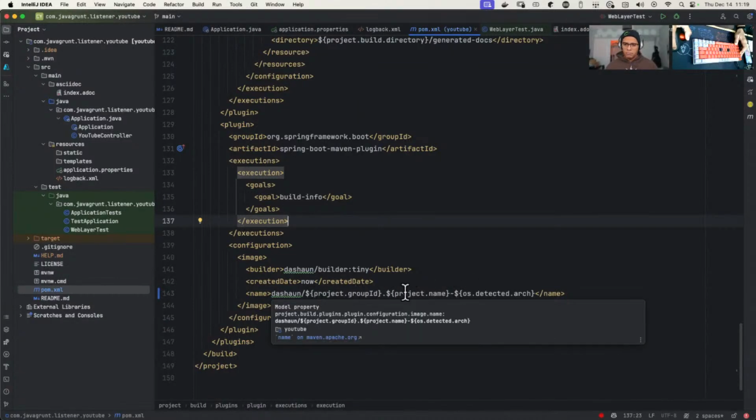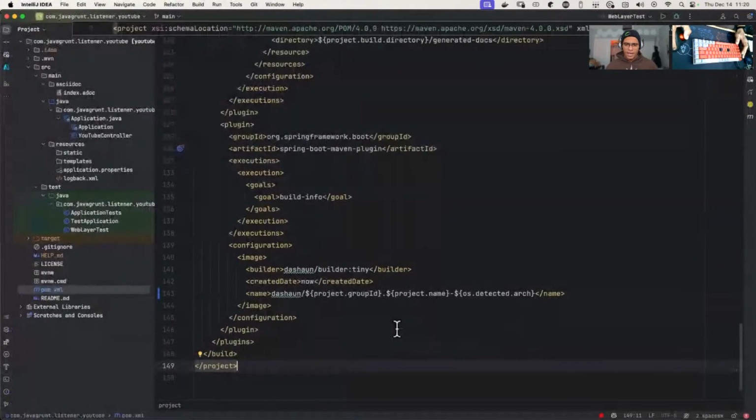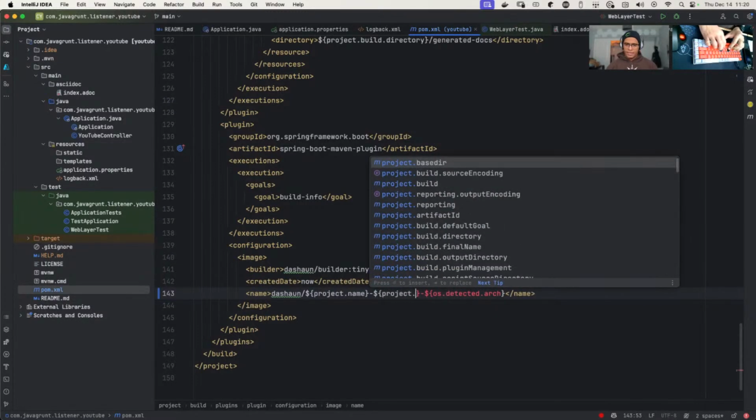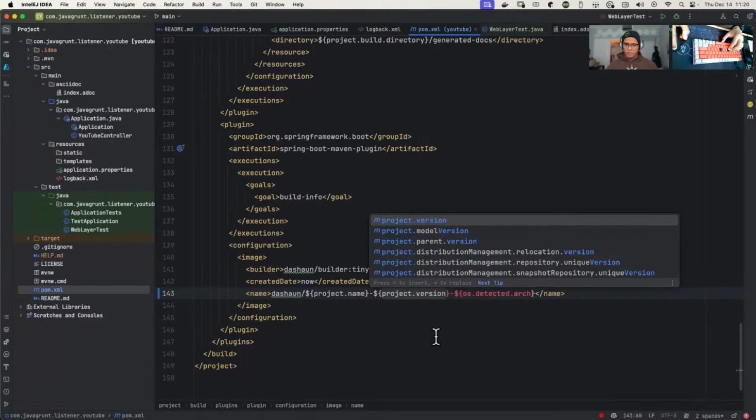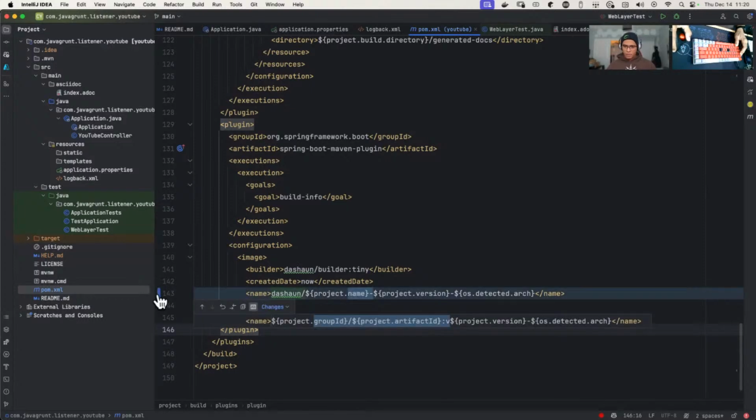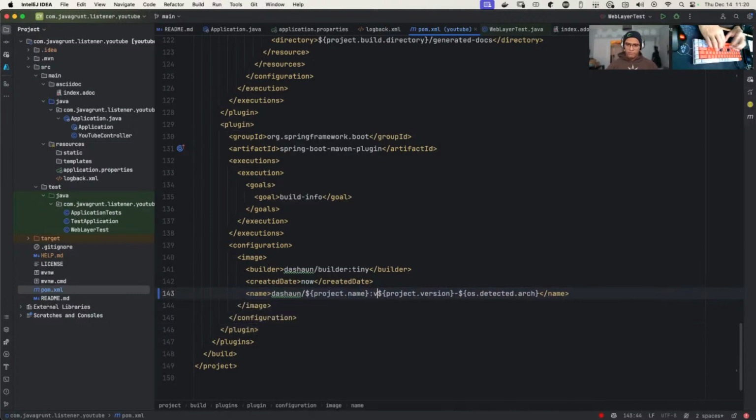So, wait, I did that wrong. So this should be project.name dash dollar project dot version, right? So I'm going to compare it with this one. Colon project.version, colon v project.version, not dash. Oh, I just heard a beep. I got a notification.